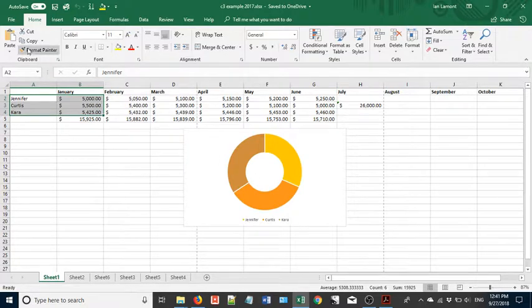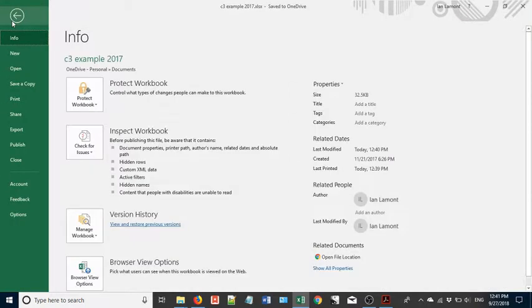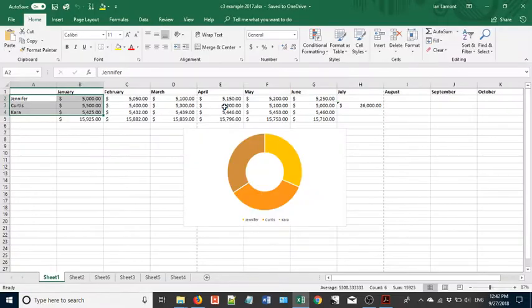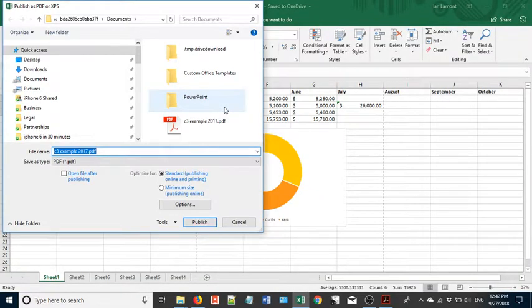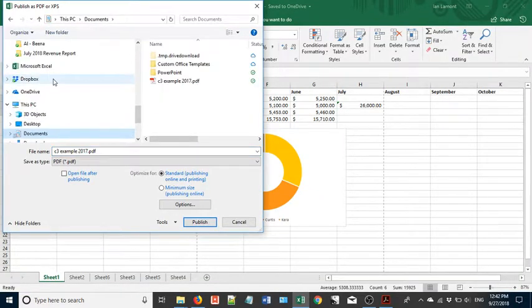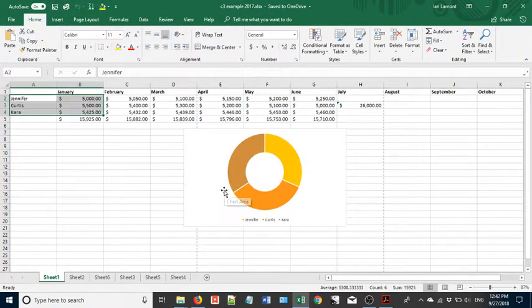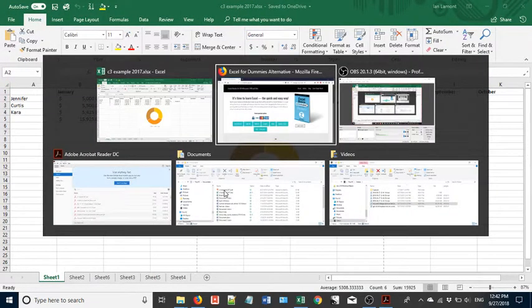So let's just go straight to File. And as I explain in the book, it's pretty easy to create a PDF. Go to Export, and there's a button that says Create PDF XPS. So you do that, and you can save it to one of your folders. I'm going to save this to my Documents folder, replace the one that's there, and let's see what it looks like.